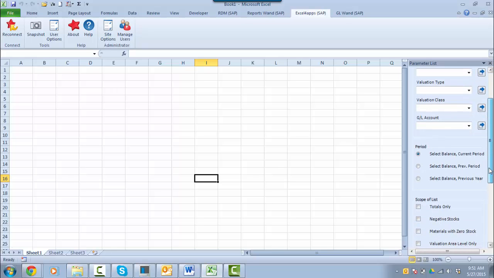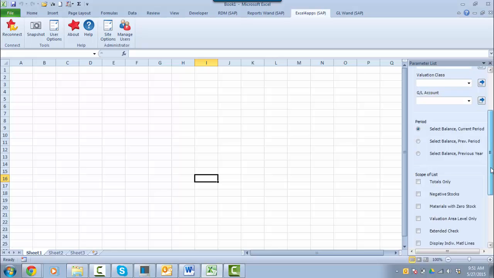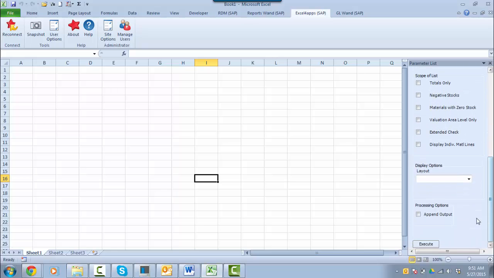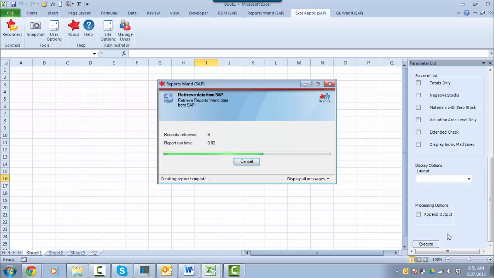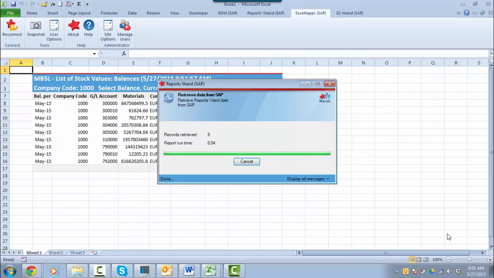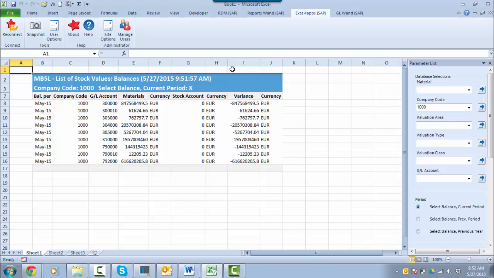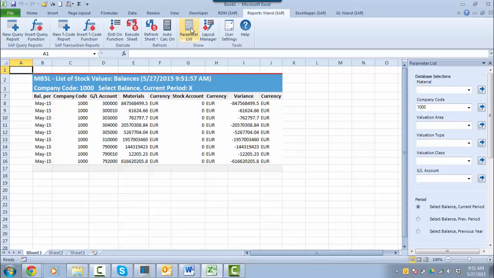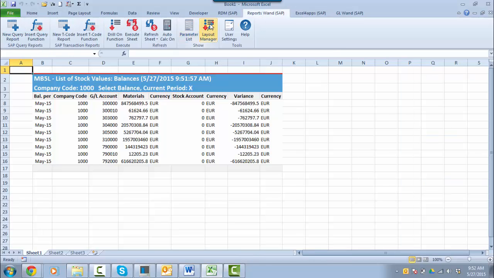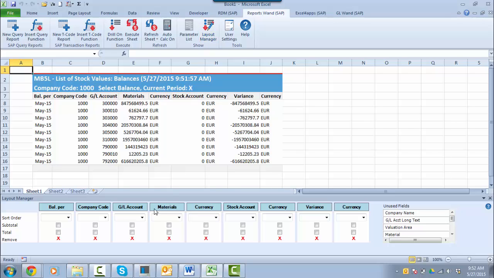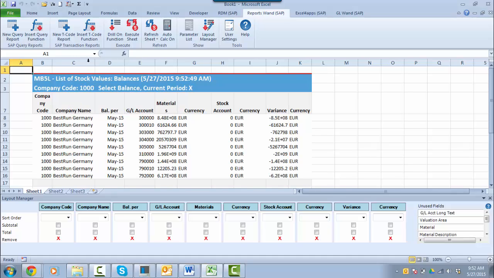Here I will enter Company 1000 and the current period into the parameter pane and click Execute T-code. We've made a list of parameters available, which allow users to decide which type of data they'd like to see. They can easily hide that parameter listing or show it as they see fit. The Layout Manager allows me to adjust, sort, subtotal, total, and remove fields in my report with just a few clicks. These reports can then be saved and preserved for future use.